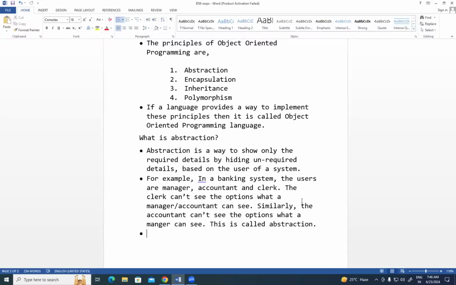But we don't know internally how the bytes are getting transferred from the server system to your client system. That is called what details? Internal details. The other details which are not required for me, are they shown to me or not shown to me? Not shown. Only what is shown? Only the required details.